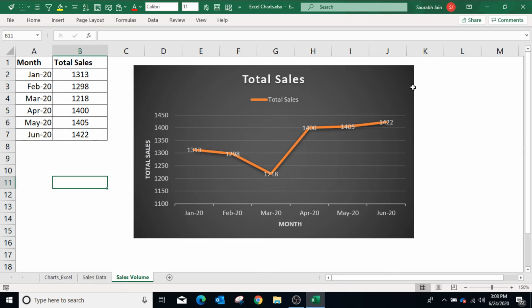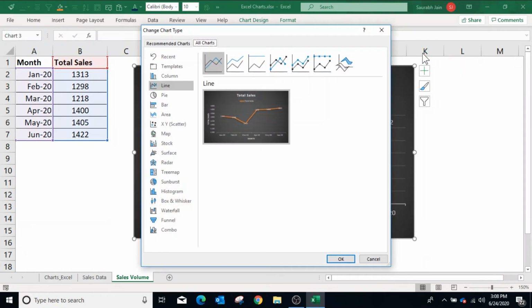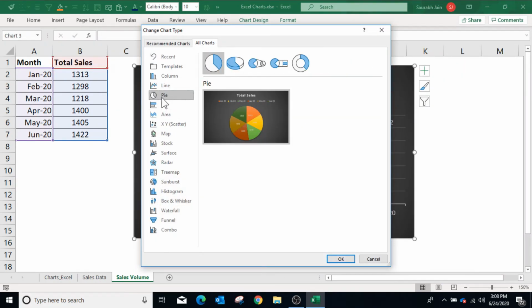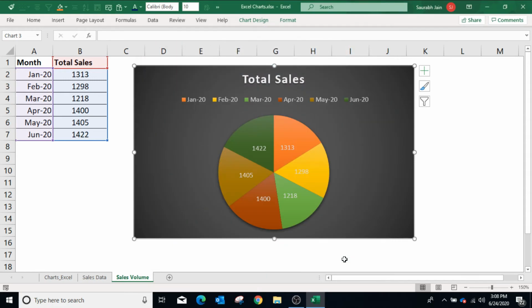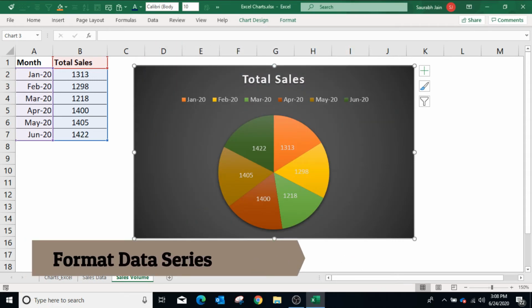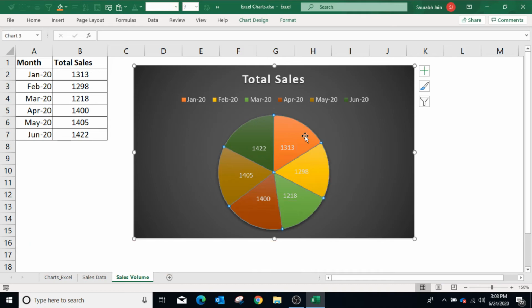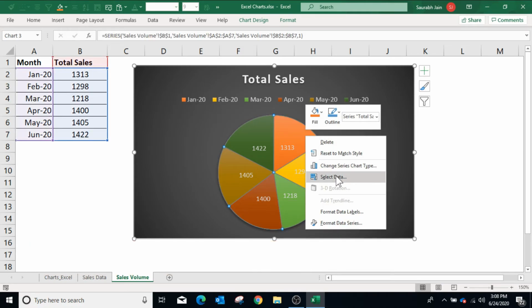Now I'm changing the chart type. So select change chart type, go to the pie and click OK. Now to format the data series, select inside the chart, right click and select format data series option.